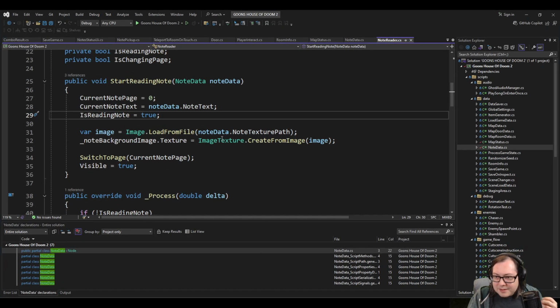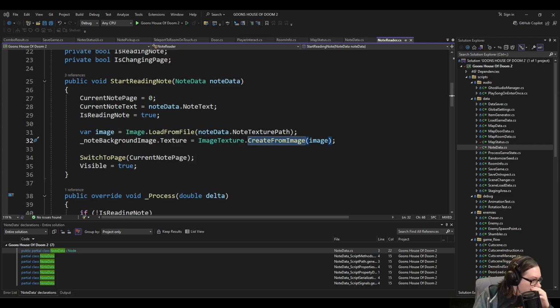So I guess let me look up Godot create from image. Maybe that's the secret sauce here. Fuck. And this is using an SVG, which is what the fuck.